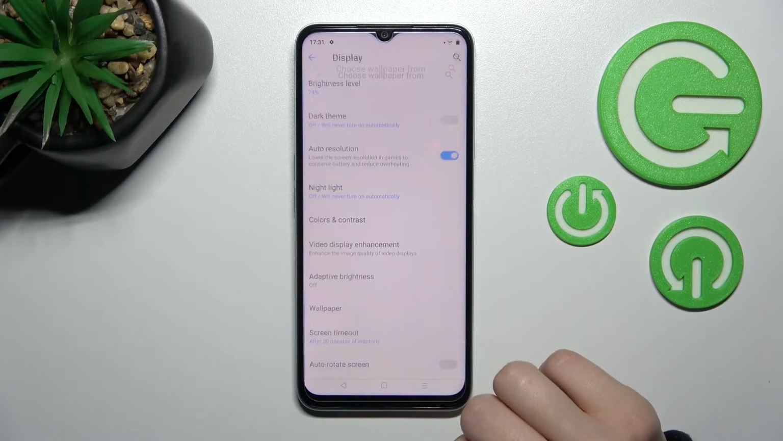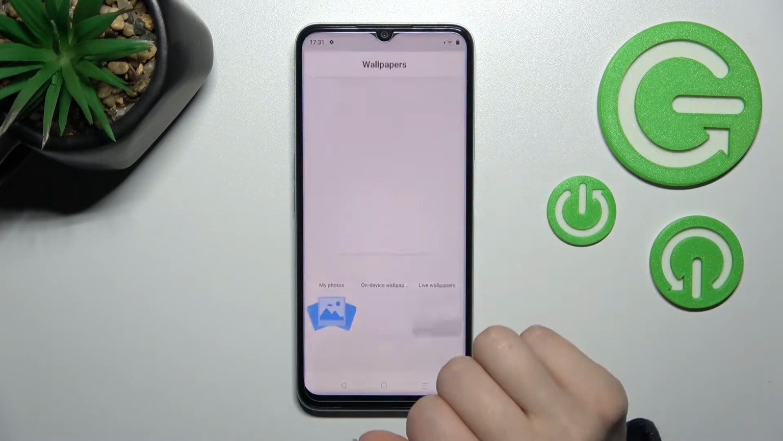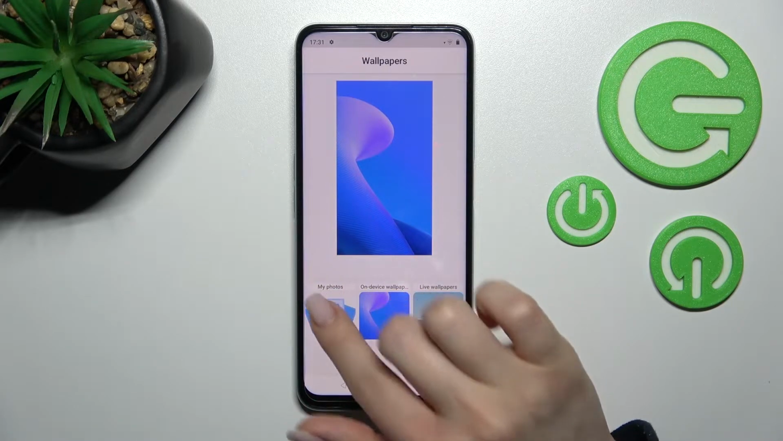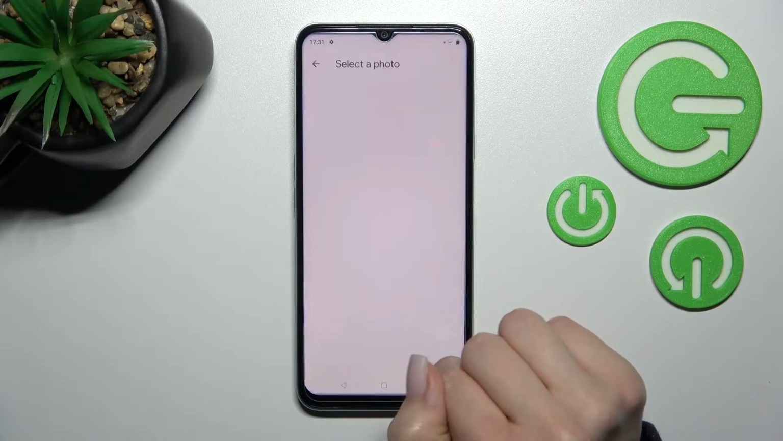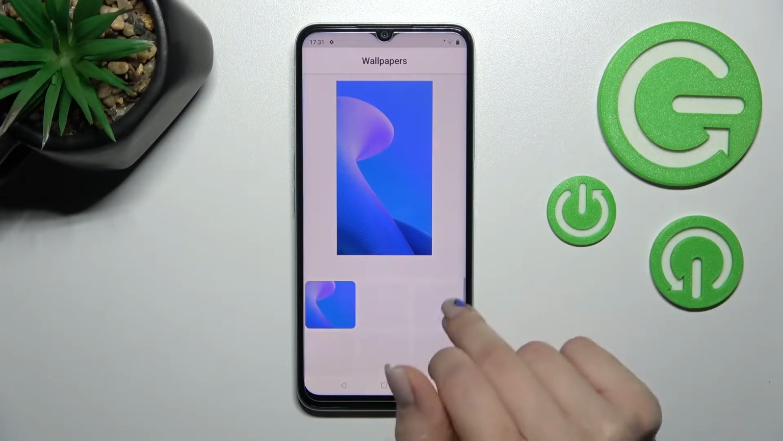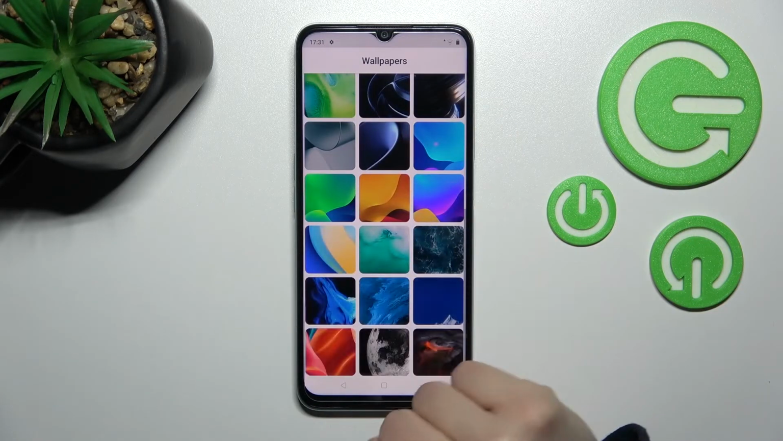Now just here tap to the wallpaper and tap to the wallpapers again. Here we can see that we can select our new wallpaper from our device photos if you get some previously taken or just downloaded from the internet, or also we get here 2 folders with our default photos.